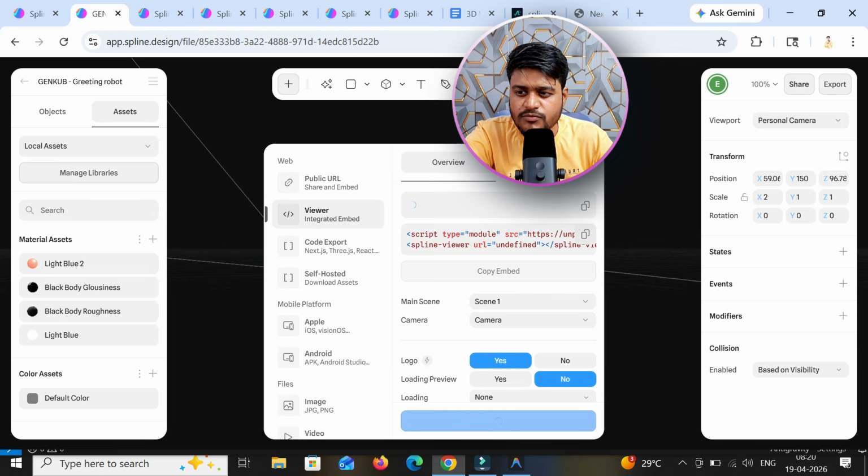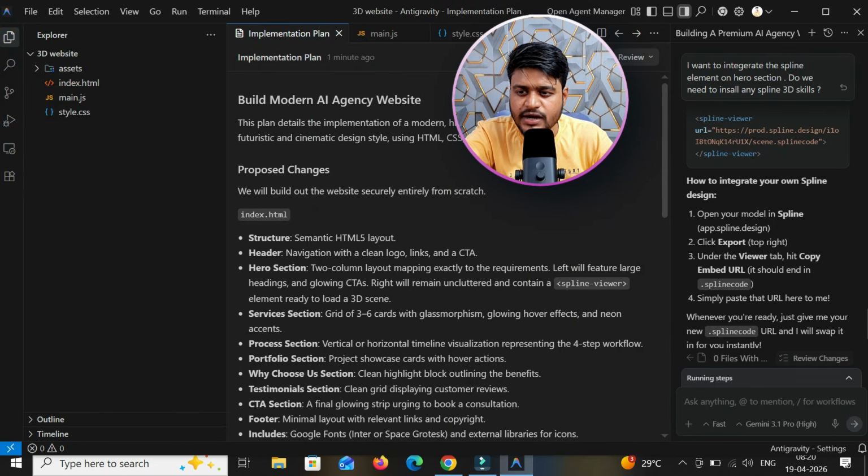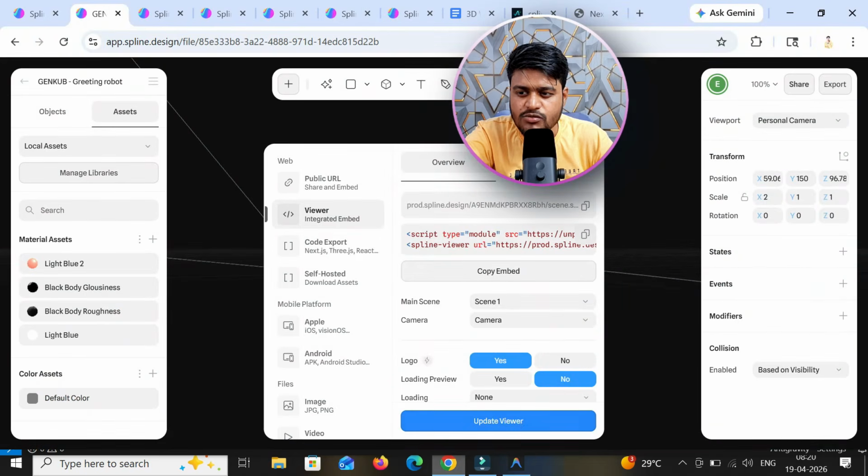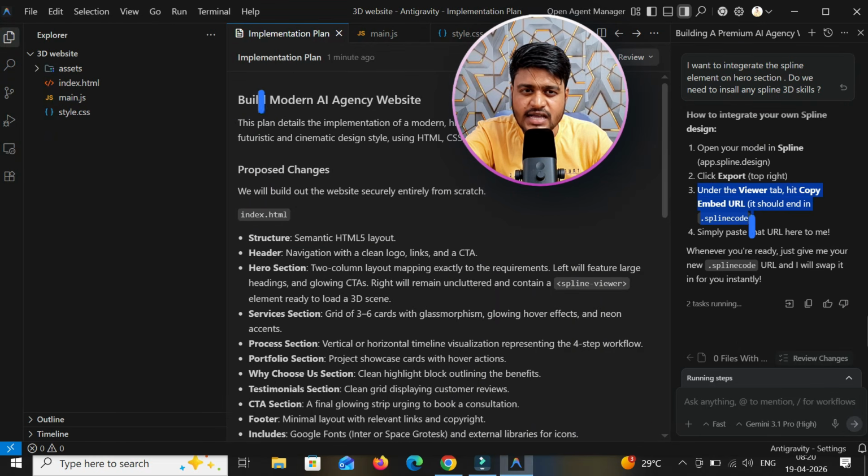and under the viewer tab you will find the URL to be used by Google Antigravity. As you can see, it clearly mentions that we need to copy the embed URL under the viewer tab. So let's copy this URL and share it with Google Antigravity and ask it to integrate it on our hero section for the website. Let me simply put the URL and hit enter.